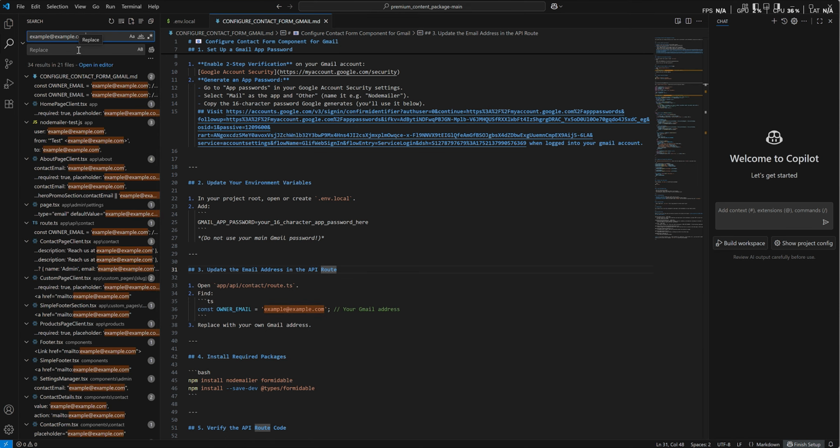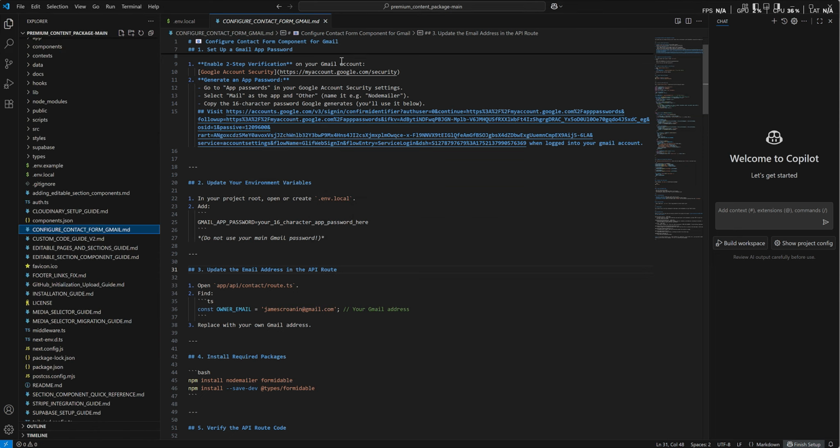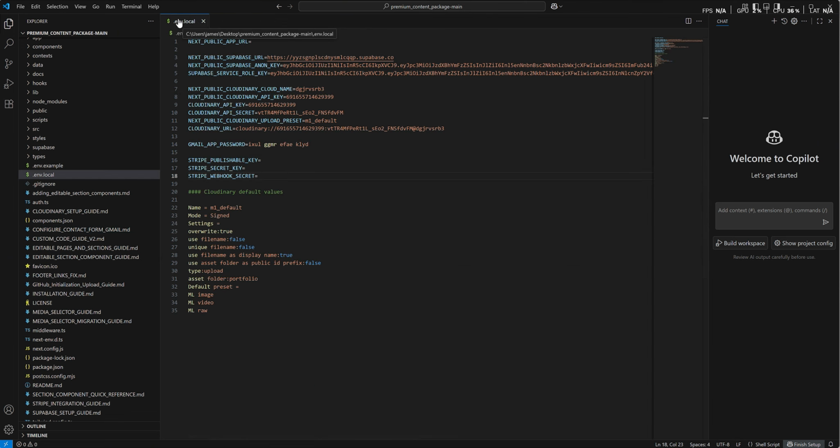example@example.com. If you replace this with the email you wish the application to use for all correspondence, you'll see we can do all of this work in one clean sweep here. If we click on the replace all icon here to the right, you'll see 34 occurrences across 21 files on this occasion. We click replace, so we can close our configure contact Gmail there, and we're back to our .env.local.